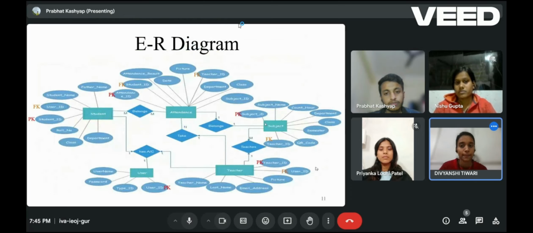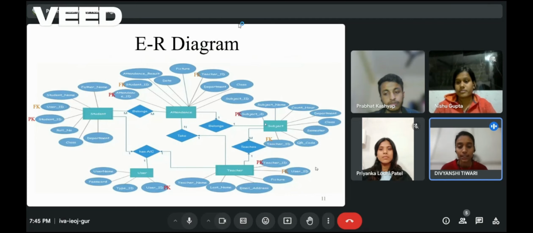Next, now we have to understand the entity relationship model. Finally, the ER diagram, which represents the database structure of the QR based management system. The primary entities are the student, attendance, user, subject, and the teachers. The student entity contains attributes like student ID, name, contact information, etc.